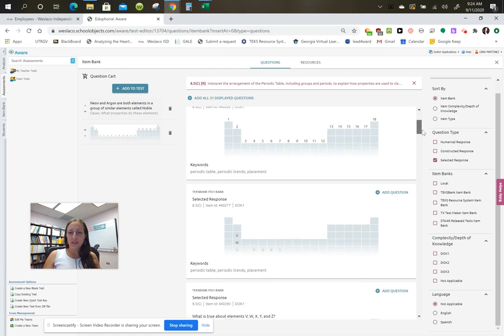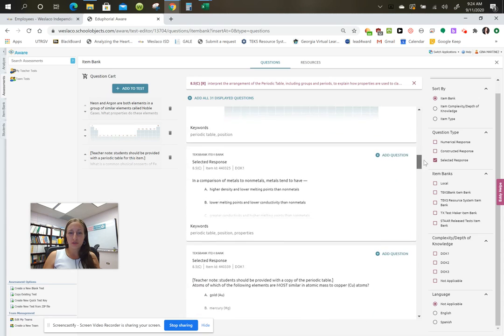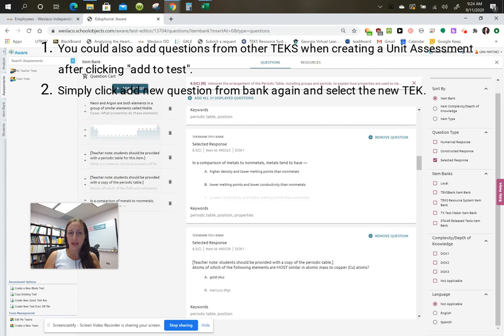So of course, I would spend a little bit more time making sure these are aligned, making sure that I'm hitting on all of the key knowledge and skills that students need. But since I'm just showing you how to create a test, I'm just going to grab a few here to add. So let's say that I want to do a 5-question exit ticket. I've got my 5 questions. I'm going to go ahead and hit add to test.